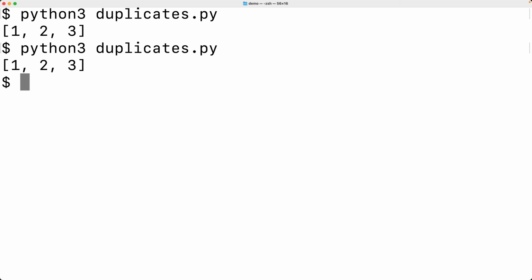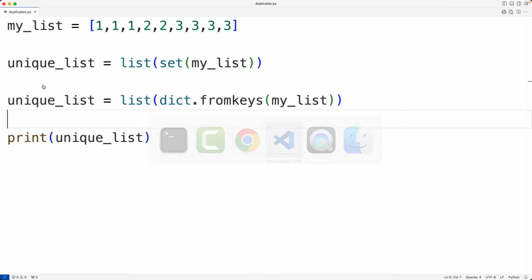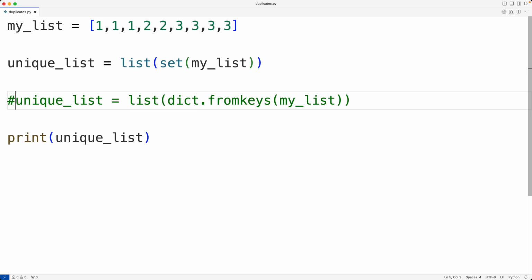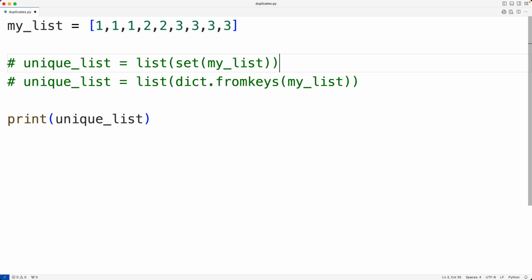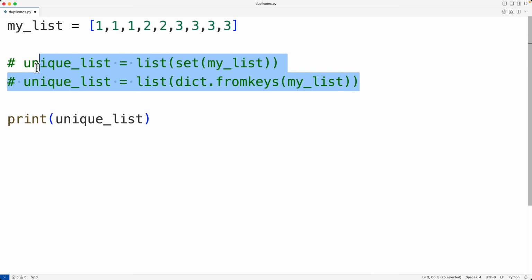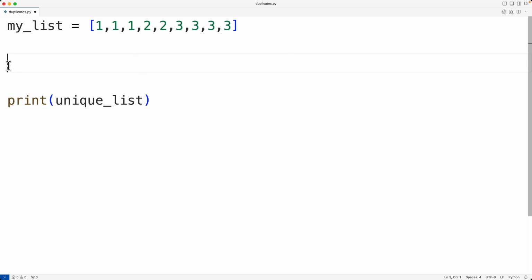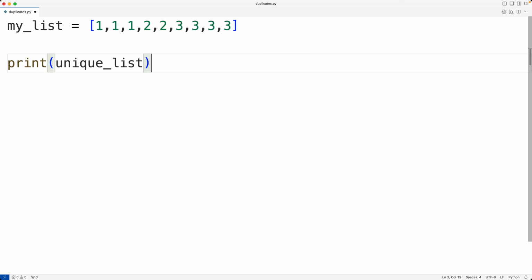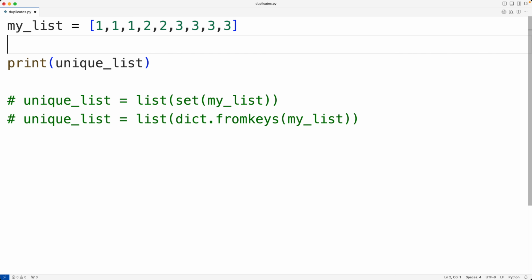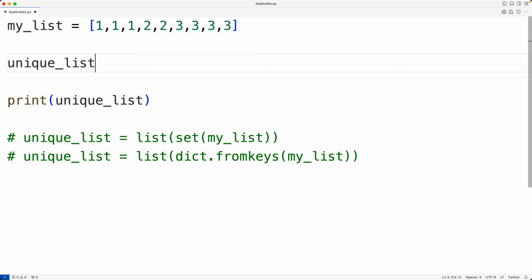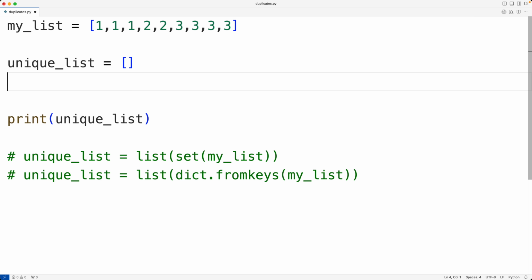Now we can also solve this problem in a very manual way with a loop in Python. So what we'll do is start off with a unique list that is initially empty. And we'll add to that list only the unique items from our original list. So here we'll have unique list that's going to be empty. Then we'll have a loop go over each item in our original list.